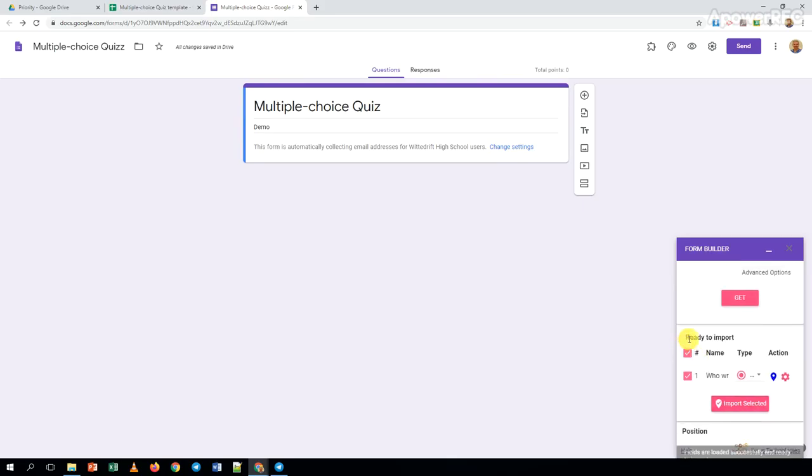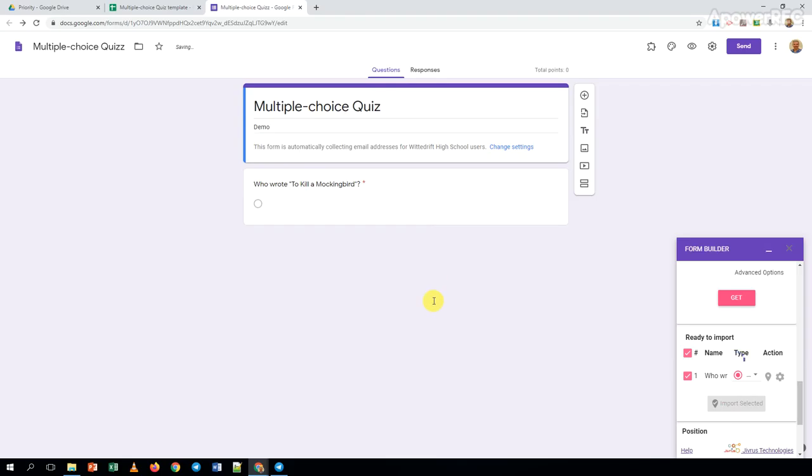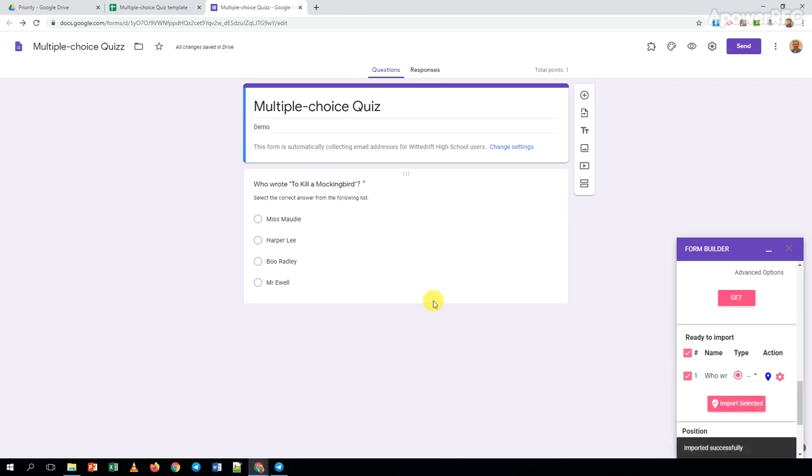There we go. It's ready to import our one question. There are additional settings here. All of those for the moment are correct. We can import the selected question, the data, and you can watch as the form is built in front of your eyes. That's it. It confirms that it was imported successfully.